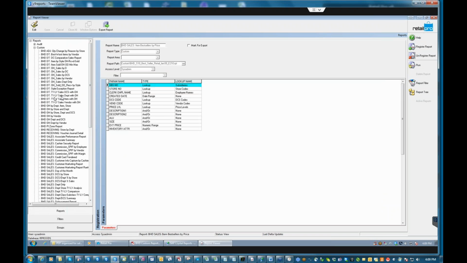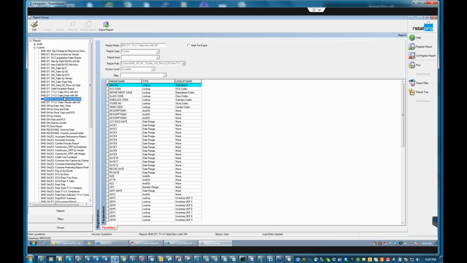Some of them are multi-date range, right? So you see here, I've got this year, last year, with on hand. So show me how I did last year during a time frame, show me how I did this year during a time frame, show me how much I have on hand right now. This does not show you how much you had at the time frame of last year, just this year. That was confusing.